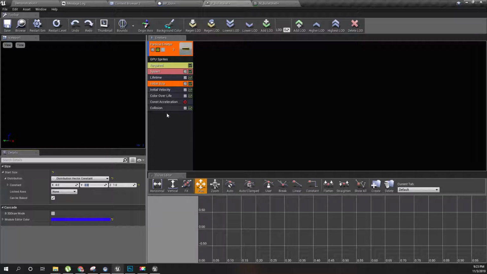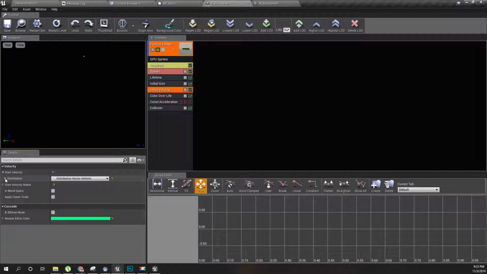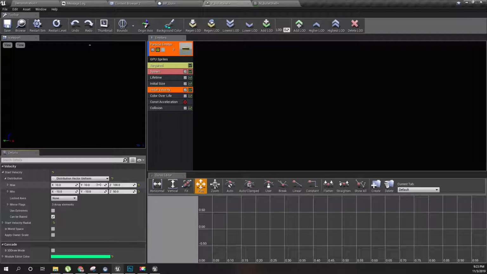And also I need it to have an initial velocity to start. It should push the bullet shell in the right direction. So I'll make this one 10, this one 0, this one 0. This should have the same value. Let's add some randomization here.